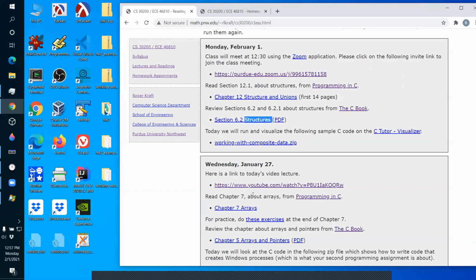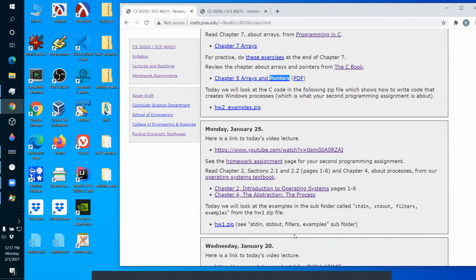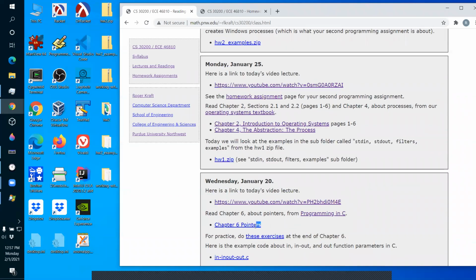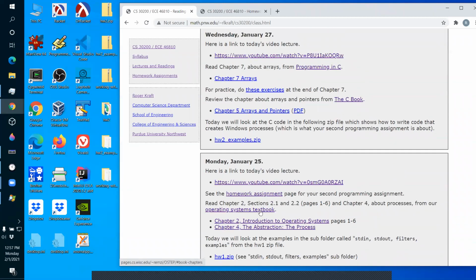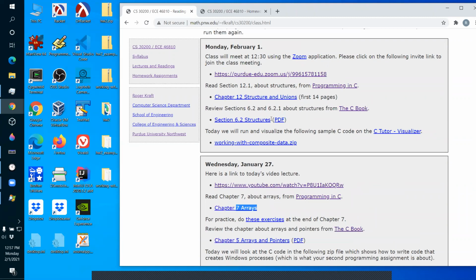Structures and arrays are deeply tied up with pointers. So we've had a reading about pointers. Chapter 6 in that C book is about pointers, chapter 7 is about arrays, and chapter 8 is on structures. Their order was pointers, structures, and arrays, but I gave you the reading assignment as pointers, arrays, and structures. Pointers, arrays, and structures are all deeply tied together.